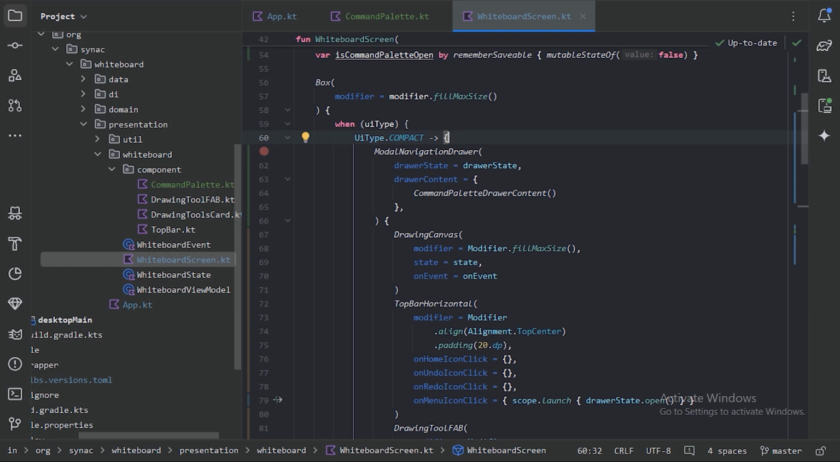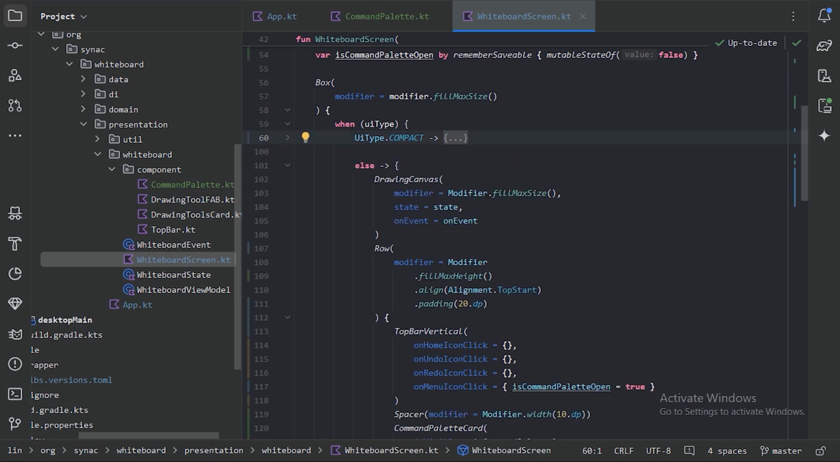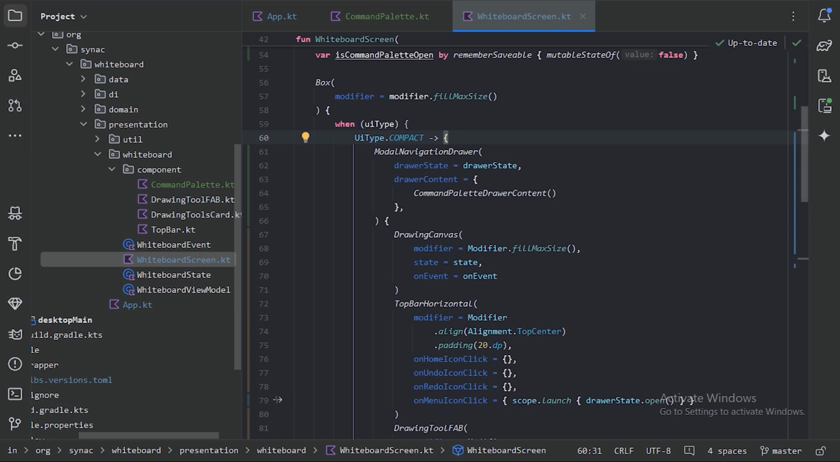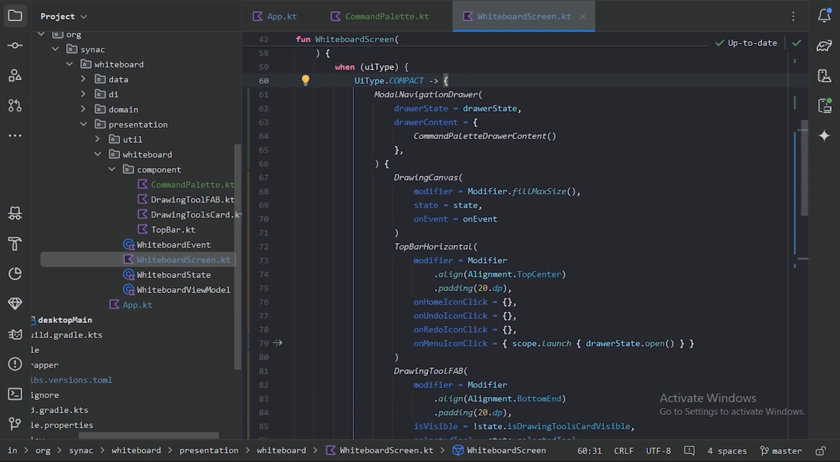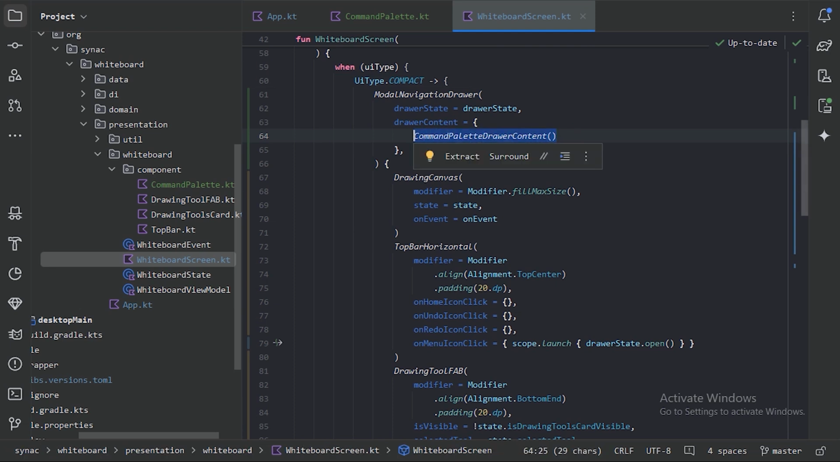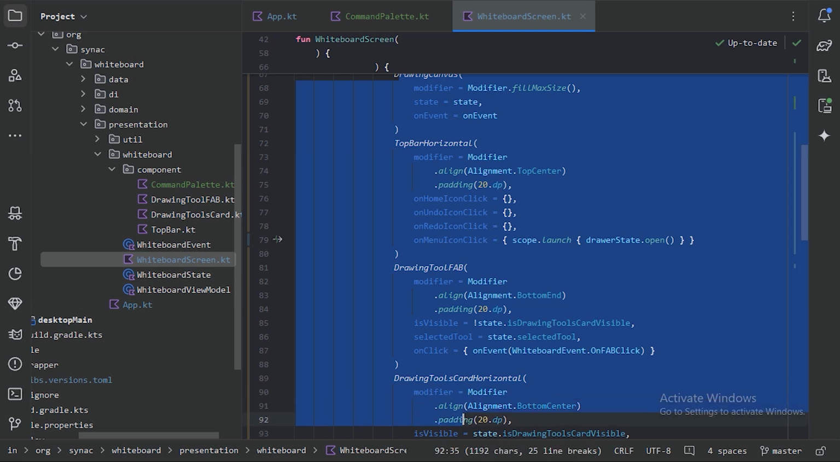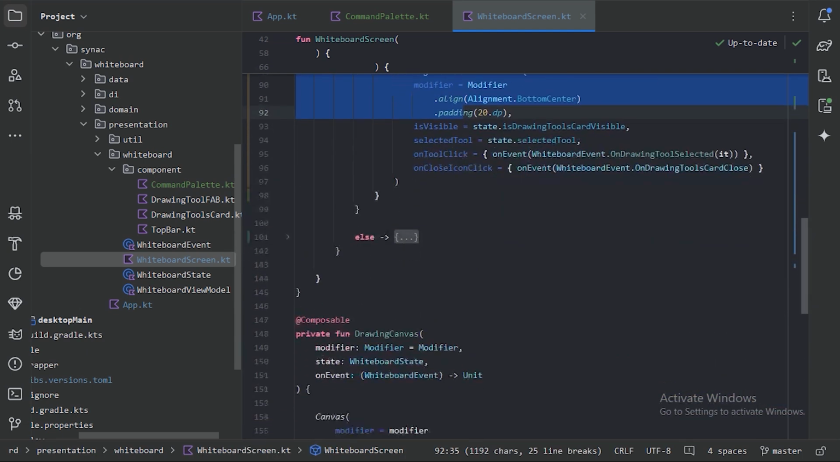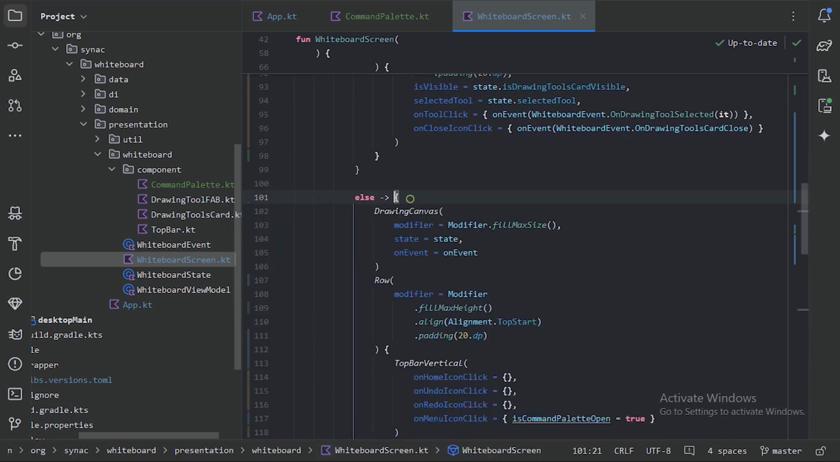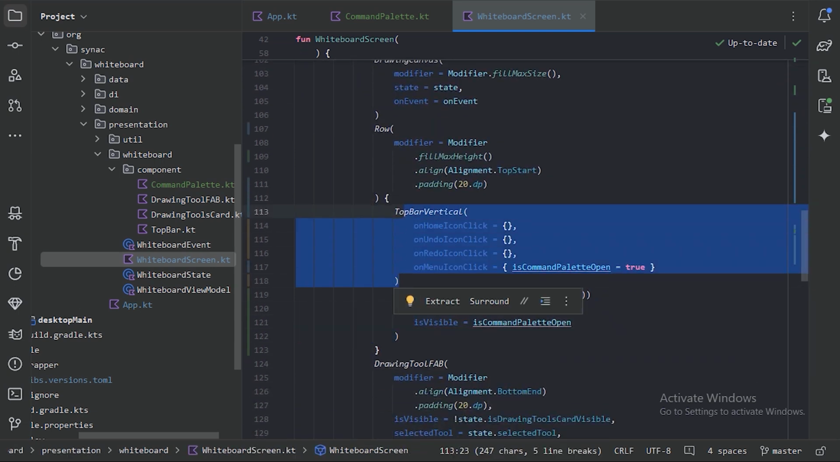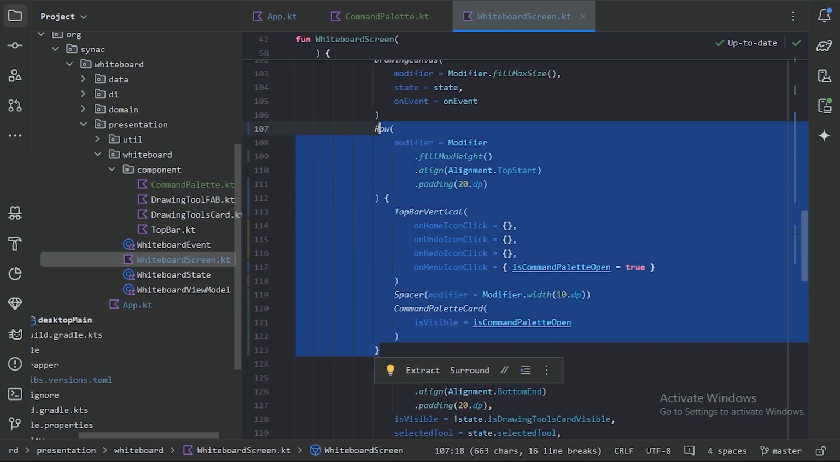First we have these two blocks, compat and non-compat. And then in the compat block we are using a modal navigation drawer, and in this drawer we are defining the drawer content and also the screen content with the help of these four composable functions. And next we have this non-compat block, and here we are simply adding that command palette card adjacent to this top bar with the help of this row layout.